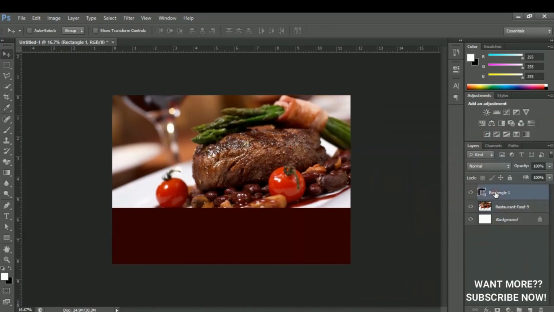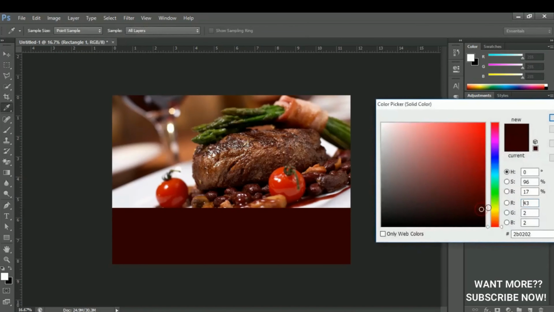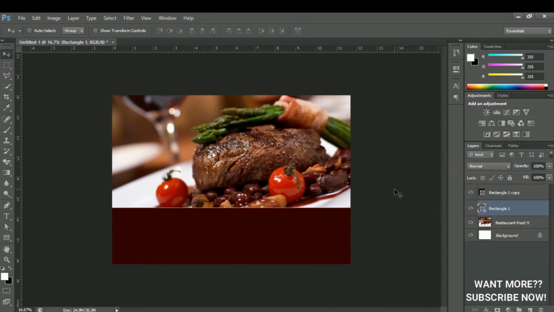I'm going to make a duplicate of the rectangle again, and then select the one beneath it, and I'm going to change the color to something yellowish like this. So afterwards, I'll use the arrow key to push it over here so that I have the stroke, like a stroke around the main rectangle.